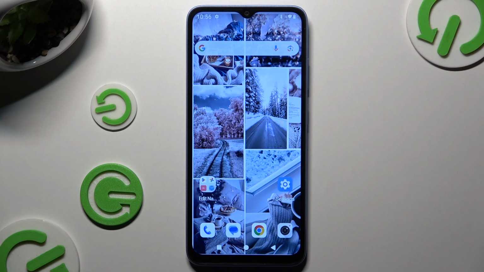In front of me is REDMAGIC 9 and today I would like to show you how you can apply animated live wallpaper called Magic Fluids.